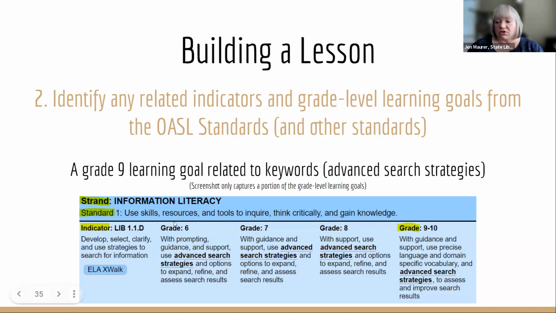And so when you do the search, like I said, I limited it starting from 6th grade up. So you're not seeing anything below 6th grade, but there is stuff below 6th grade. And I'm a ninth grade teacher, so I'm paying attention to the grade level learning goal for ninth and 10th. And it says, with guidance and support, use precise language and domain specific vocabulary, keywords, but it doesn't say keywords, and advanced search strategies to assess and improve search results.